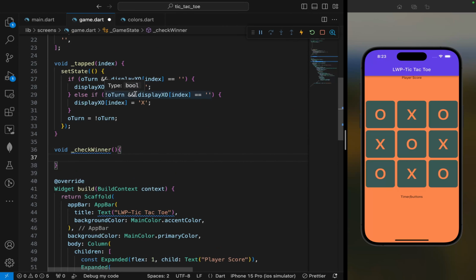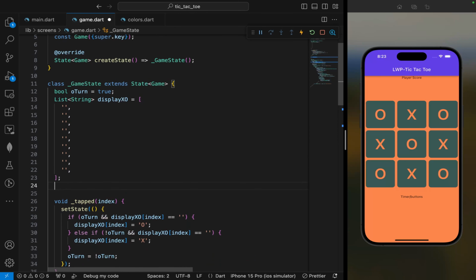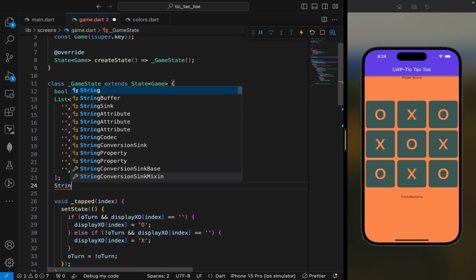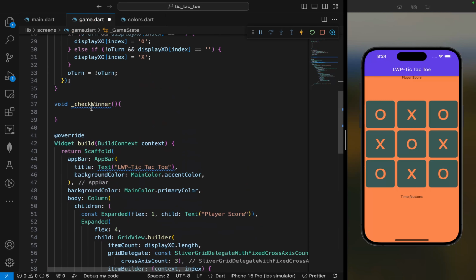Okay, so for this, in order to maintain who is the winner, let's create a variable. We'll use a string, and for now we'll use winner is equal to an empty string. And now inside this checkWinner, we need to check if the current winner is, so first of all, let's start with the first row, second row, third row, and then we'll start with the first column, second column, and the third column, and then we'll check the diagonal, right? So if the user matches any of the rows or any of the columns or any of the diagonals, then we can have that particular user as a winner, right?